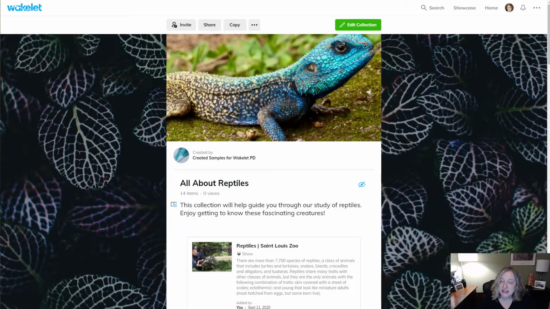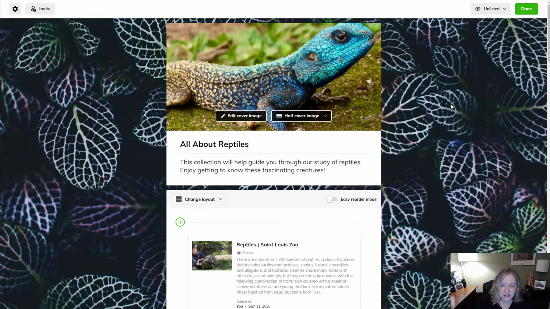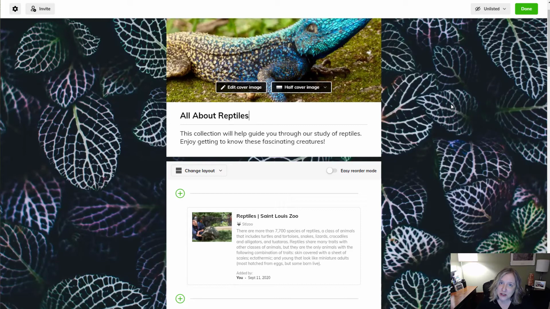So what happens if you have items in your collection that you want to rearrange? Do you have to delete them and re-add them? What do you do? So let's take a look at rearranging items in your collection. The first thing you'll want to do is click Edit Collection so that you are in edit mode for your Wakelet collection.